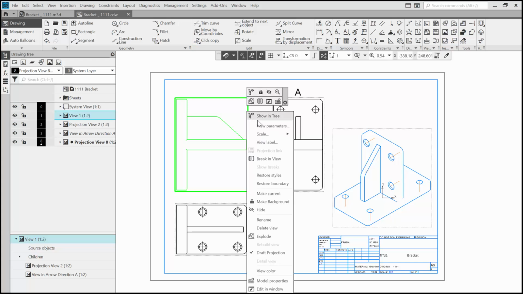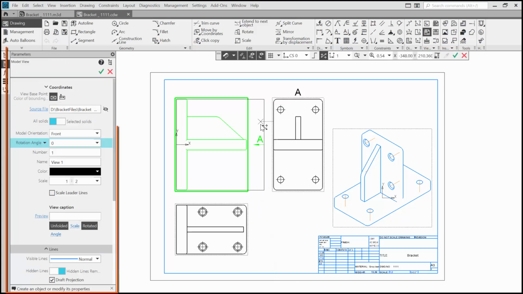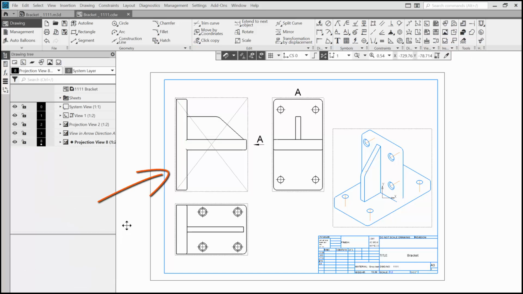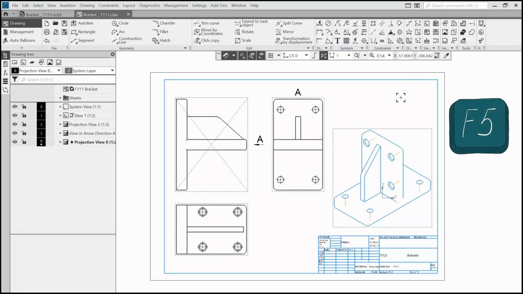Select View Parameters. You can see the same view parameters that you saw when we added the views. Open the Lines section if it's closed. Turn this switch to the hidden line position. Confirm. Note that the view is crossed out. It means that you need to rebuild the view. You can do it using the Rebuild command in the Quick Access bar or by pressing the F5 key.